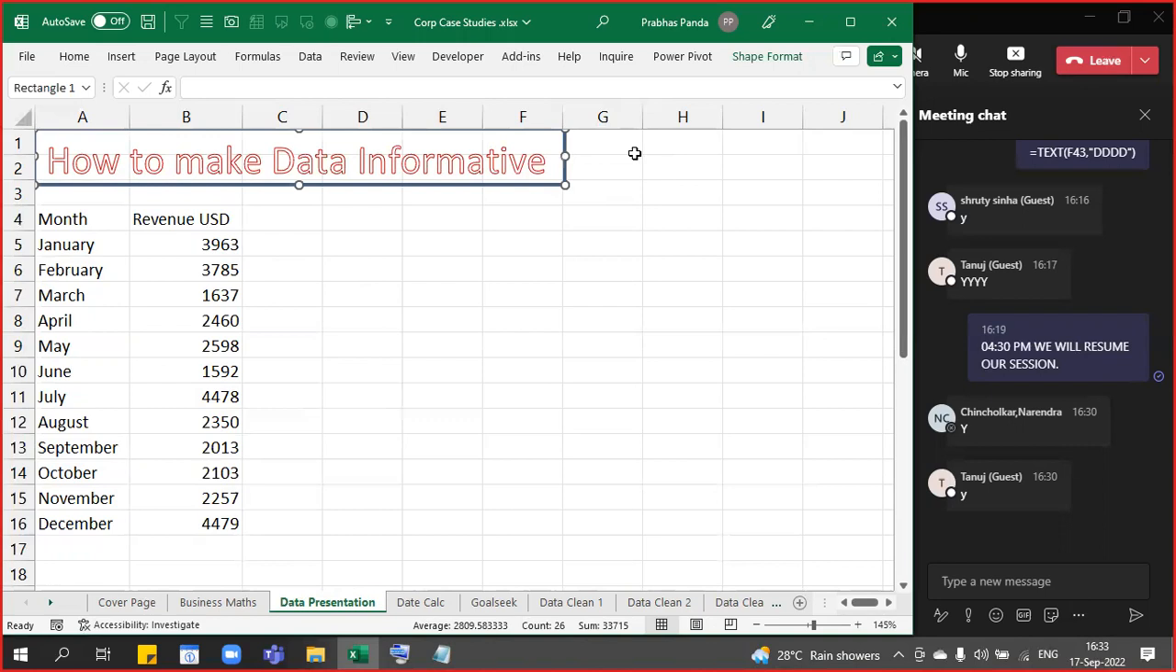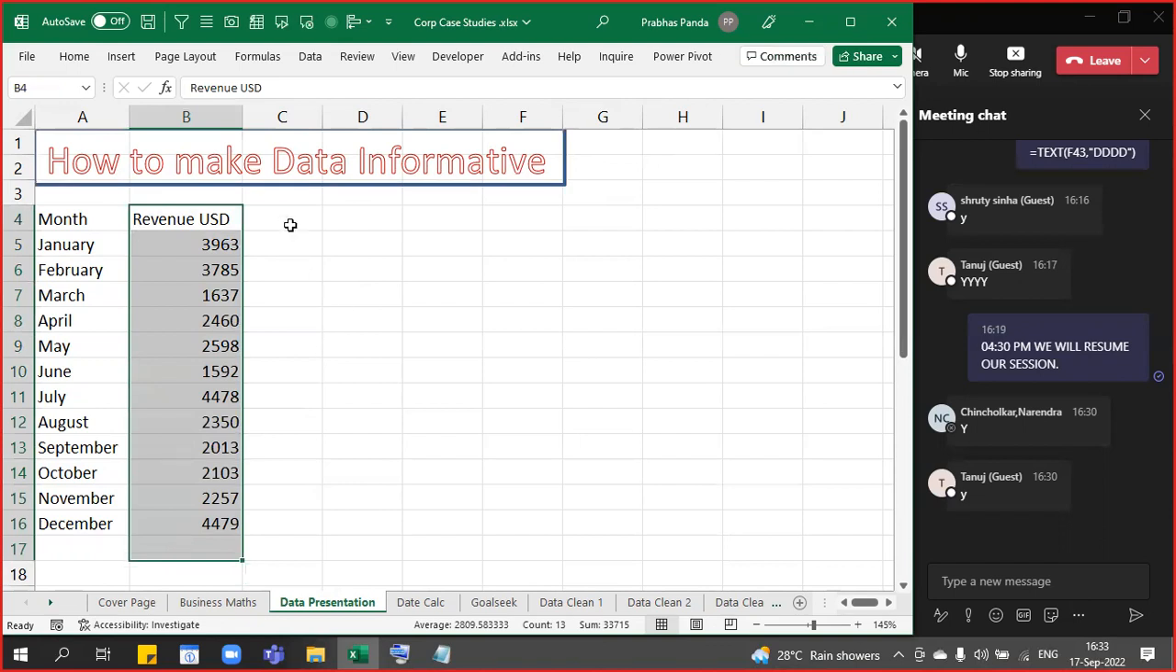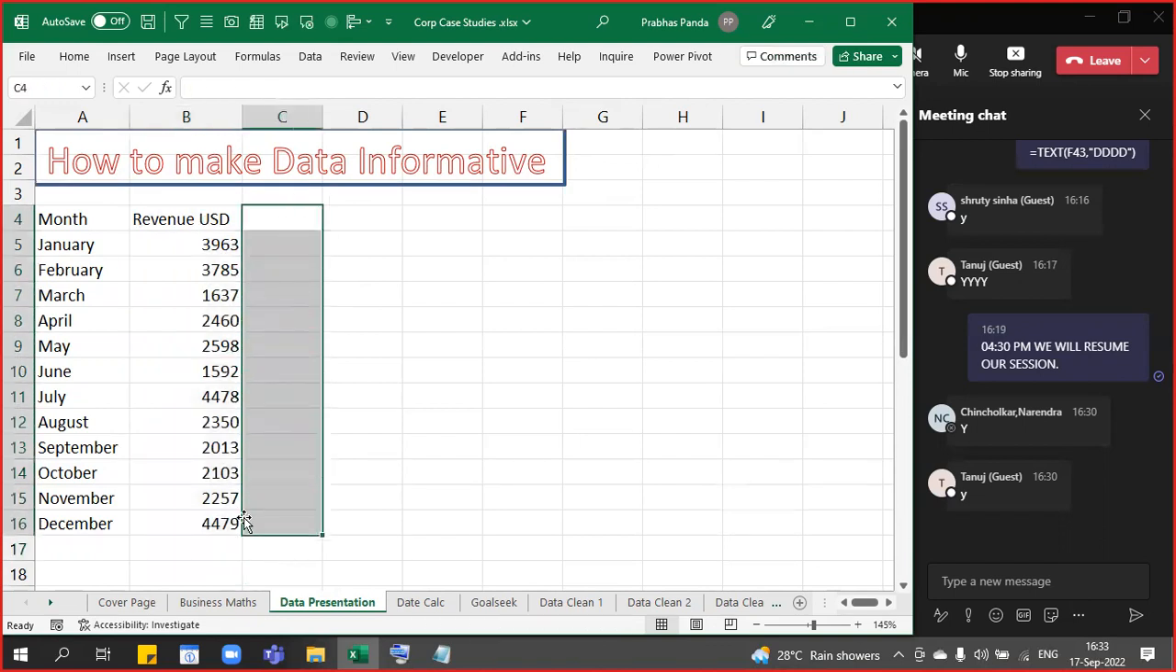We can show month-wise contribution of revenue. So for revenue, we can have one more column to present it in terms of percentage. Okay, very good. That can be accepted. Yes. Anything else?